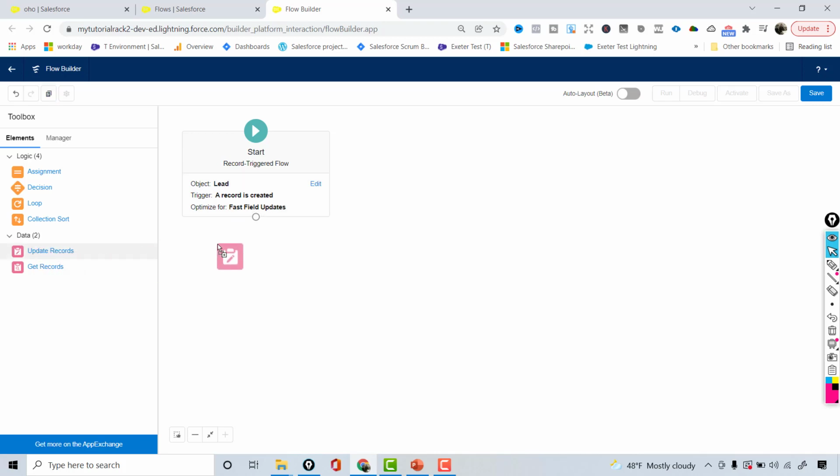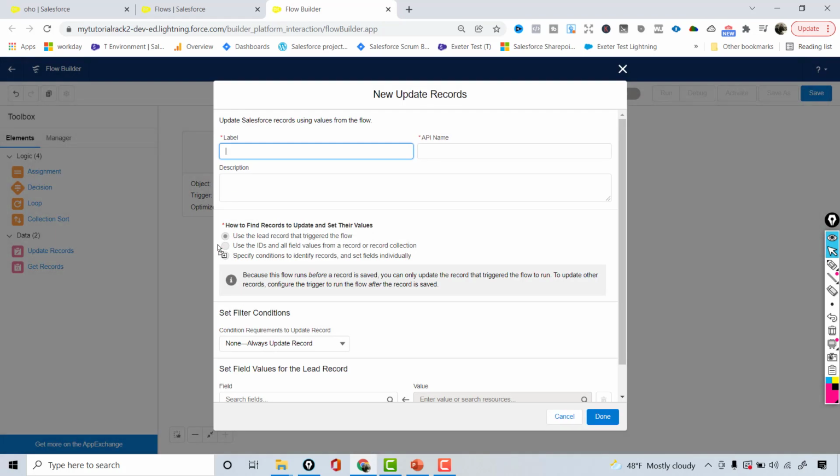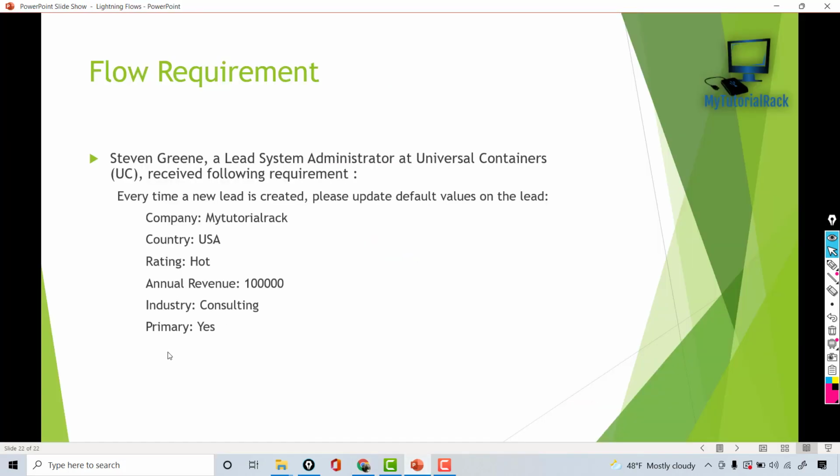Now we are going to go ahead and do the update. So this is what we're going to do. We're going to update the default values. We're going to mark the company as MyTutorialRack. If the user has provided another company, we're going to override it with MyTutorialRack. Country, we're going to give it USA. Rating, we're going to give it hot. Annual revenue, we're going to give it 100,000. Industry, we're going to make it consulting. Primary, we're going to set it up to yes. This is what we are going to be doing on that lead record.